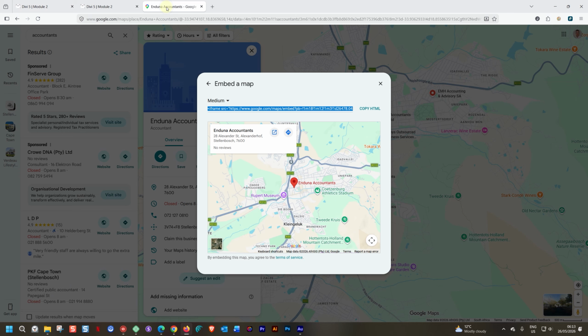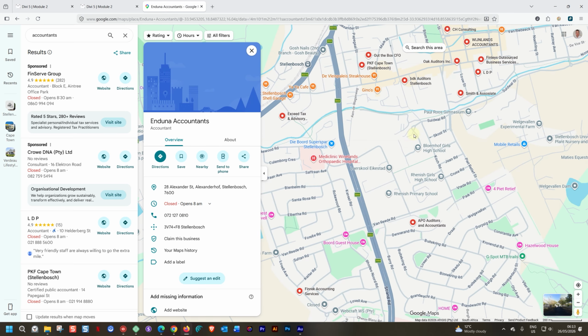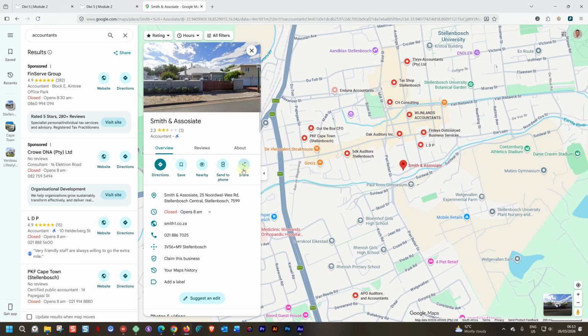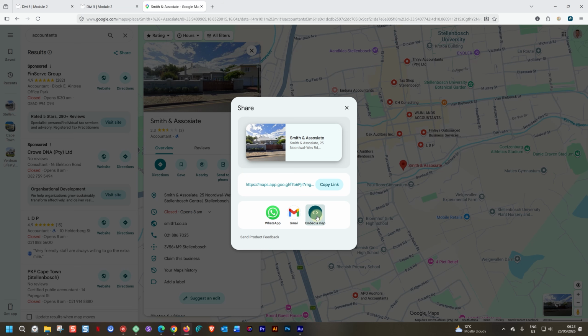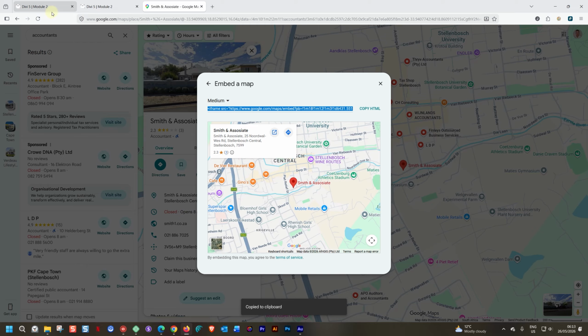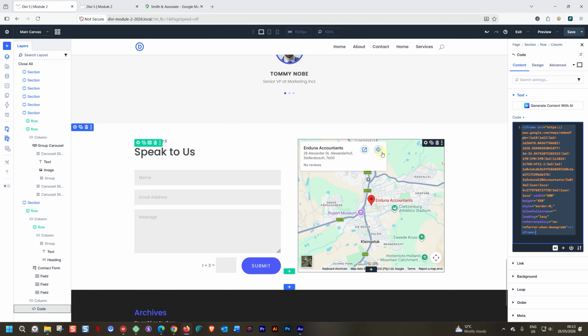So you go to maps.google.com. Let's scroll in here. Let's grab this one here, Smith & Associate. You select it. Then you click on Share. Select Embed a Map. Click on Copy HTML. Go into Divi. Bring in the code.